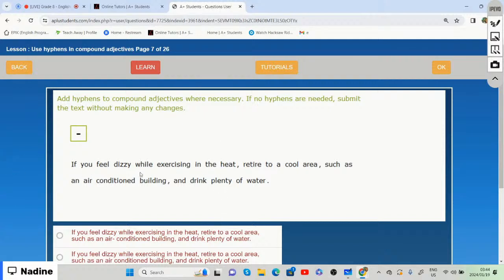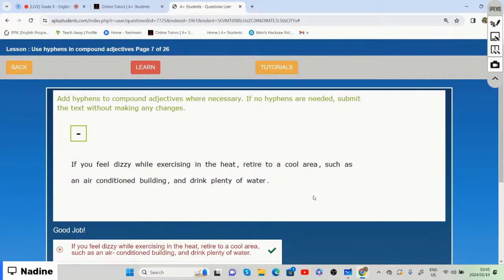So if you feel dizzy while exercising in the heat, retire to a cool area such as an air-conditioned building. So let's go with the first option because we put a hyphen between air and conditioned because it describes the building. And that one is correct.